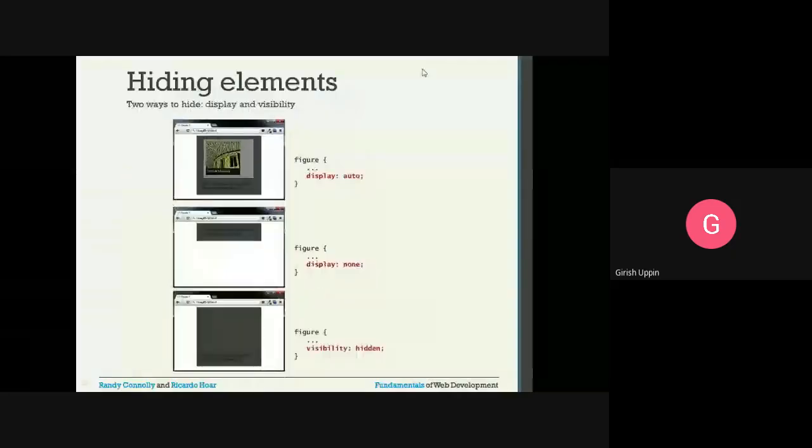You can see this is the HTML element, figure display auto. By default it will look like this. And if we say figure display none, now you can see this is a figure, then a paragraph. When you say display none, the element is completely removed, as if there is no figure element. Then you see the rest of the paragraph.